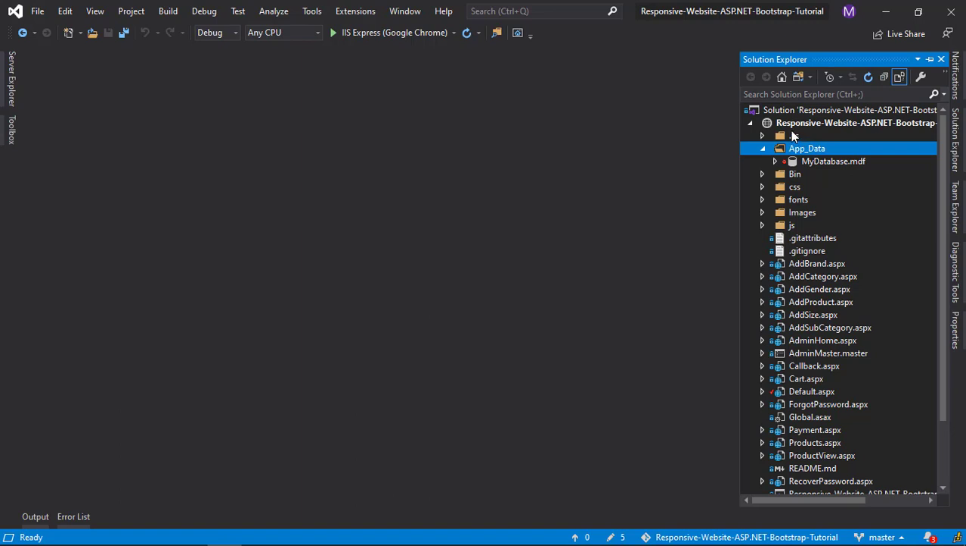If you plan to use a real SQL Server instance anyways in the future, it's best to just avoid the MDF database in the app data folder. So I will show you the complete step of the migration, so keep watching.